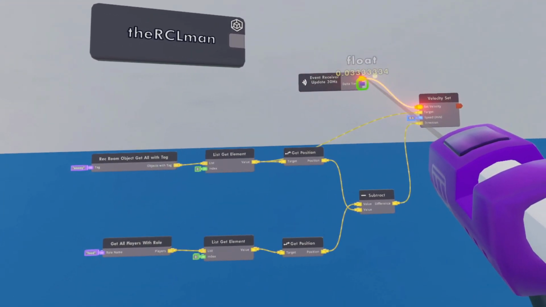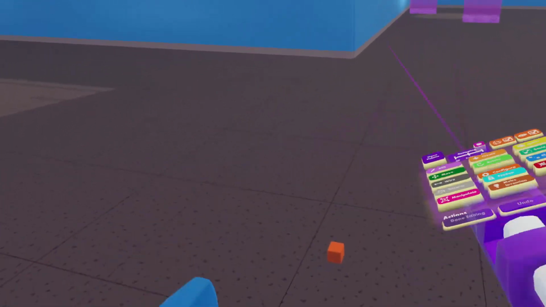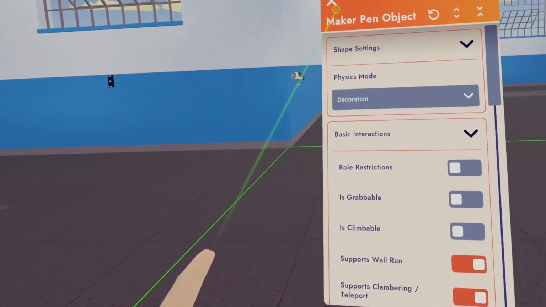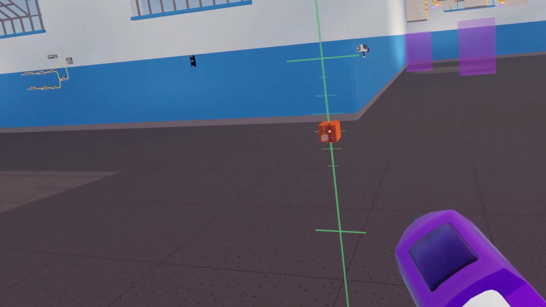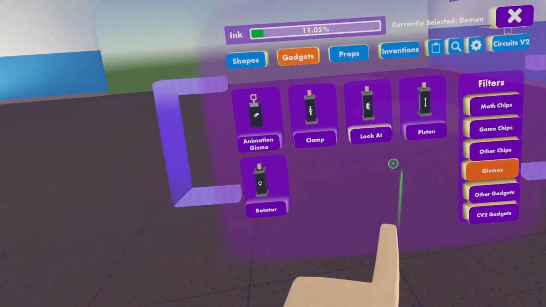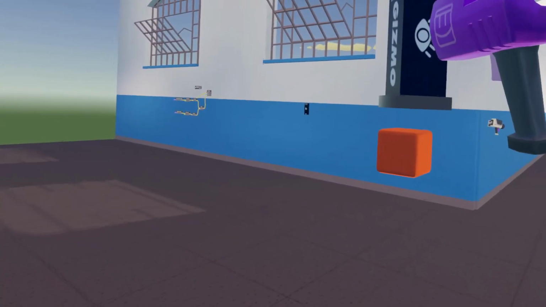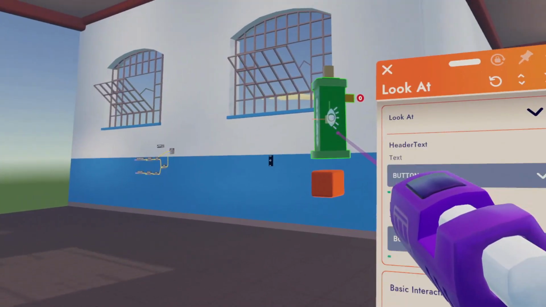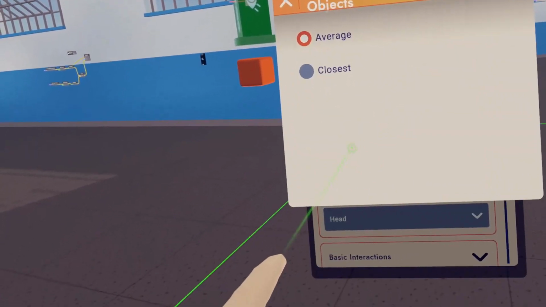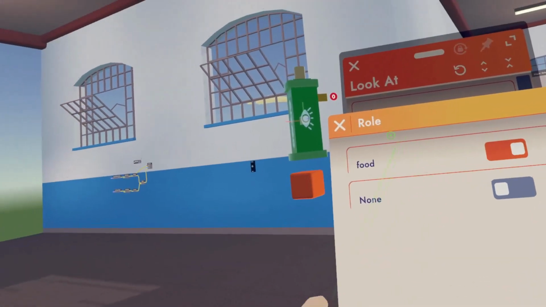Now to start off, I'm going to go ahead and just unhook the 30 hertz receiver. So first, what you want to do to get your monster is configure your cube and make it a decoration. And then we're going to move it up to about eye level. Once you have your cube at eye level, you want to get a look at gizmo and spawn it somewhere close to it. It doesn't have to be exact. Then you're going to configure it, have it follow players, have it go to the closest, and then edit the role to the food role.